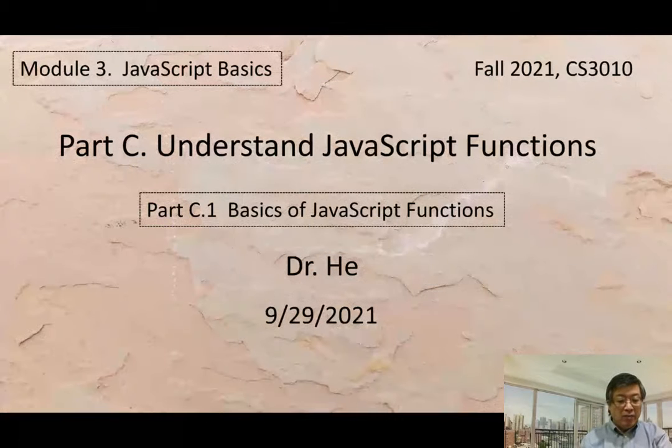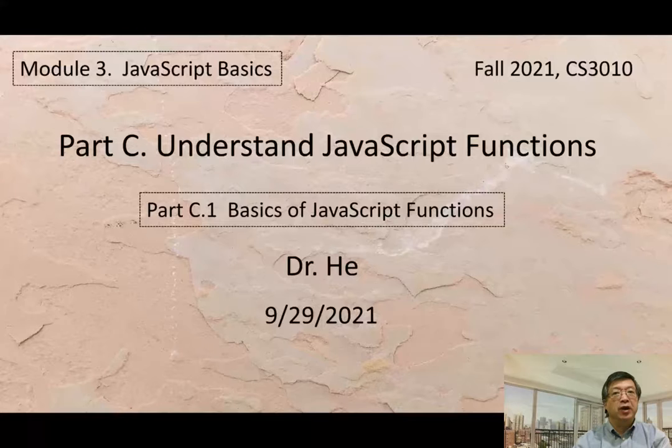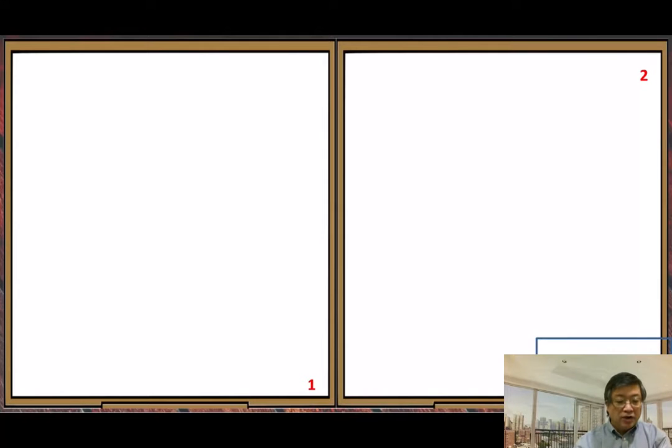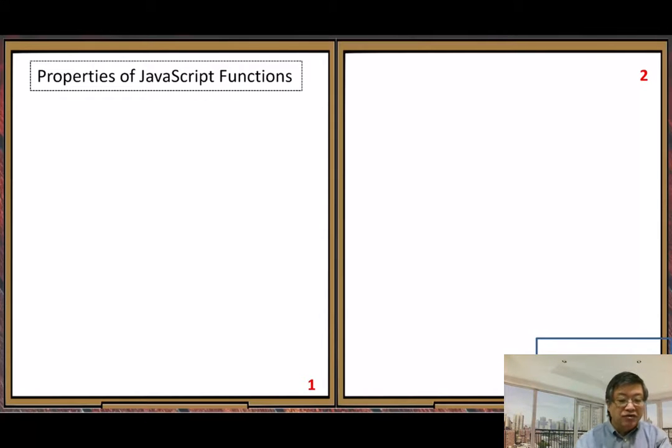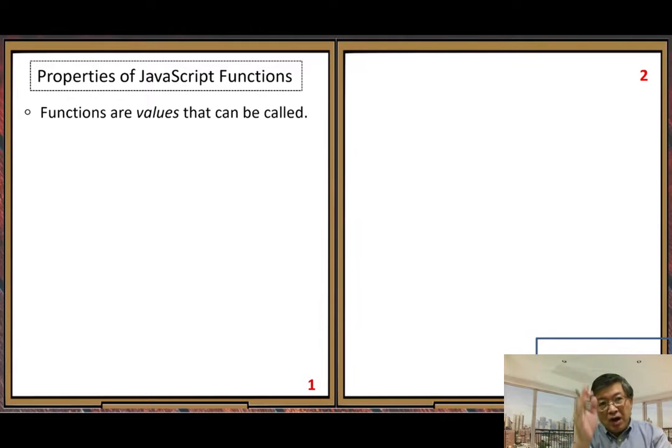All right, part C.1, basics of JavaScript functions. First, let's look at the properties of JavaScript functions. First, JavaScript functions are values that can be called. Here, the main term is this: values. How do you understand the values?